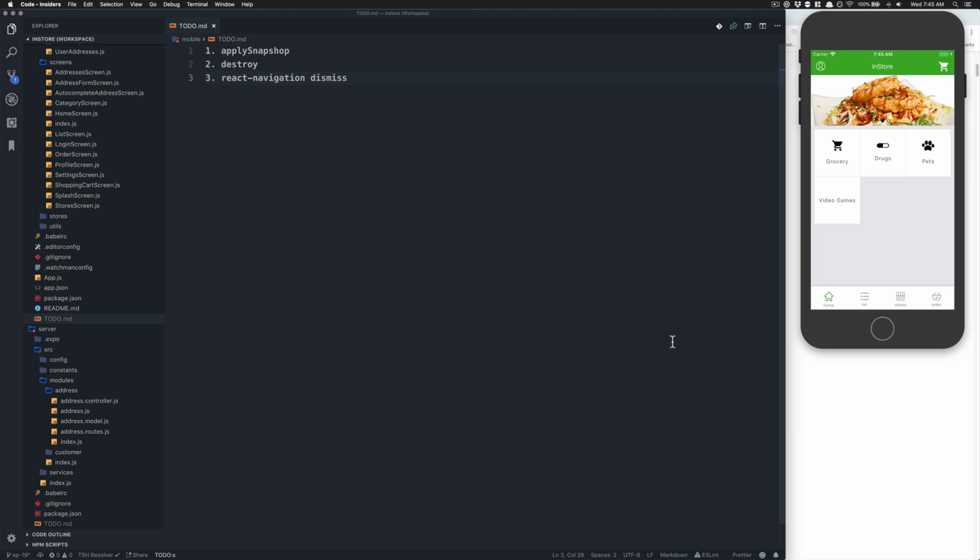So in this video we're gonna learn quite a lot of stuff in MobX-State-Tree, and I think that's gonna be really nice for everyone who wants to start using MobX-State-Tree in their project. What we're gonna learn is the applySnapshot method. We're also gonna learn about destroy, and it's not MobX-State-Tree, but in React Navigation the dismiss method. I think that's gonna be pretty great.